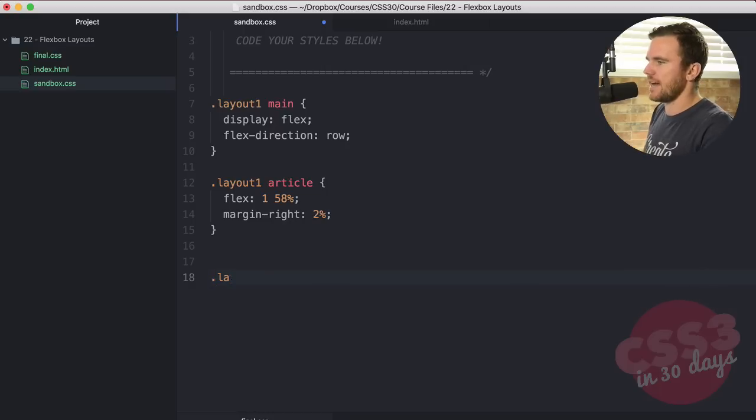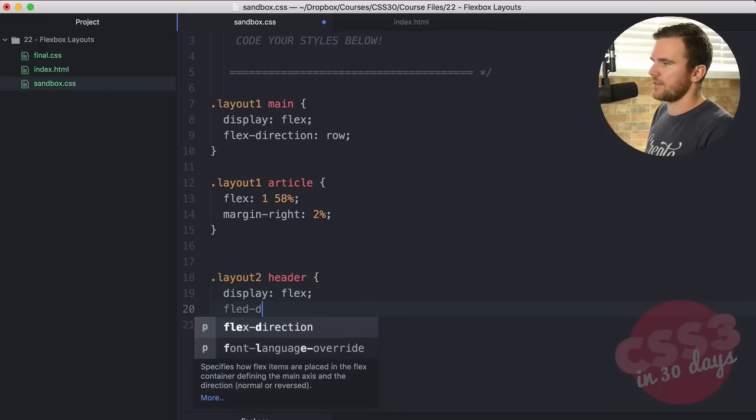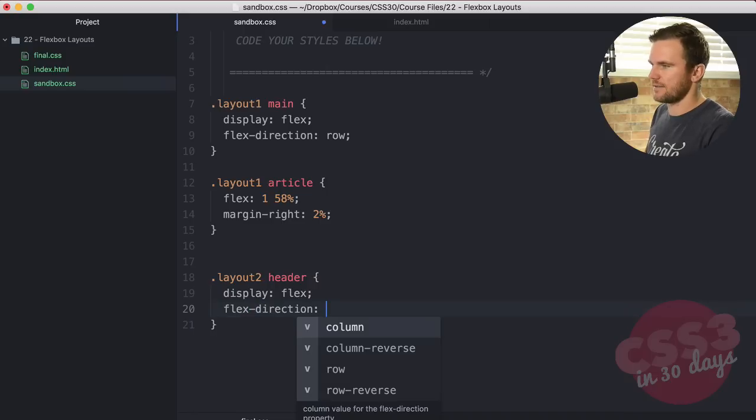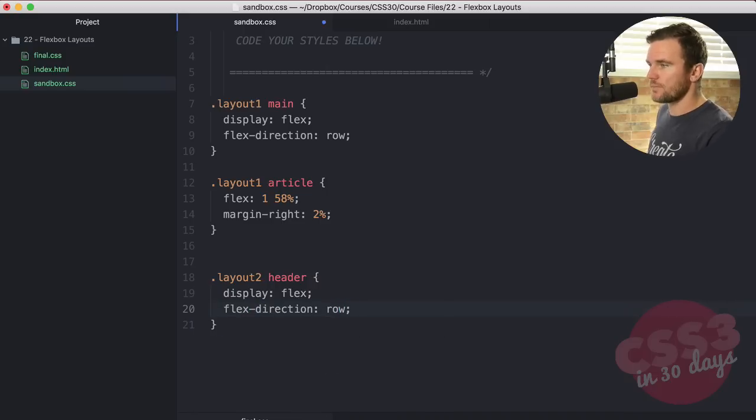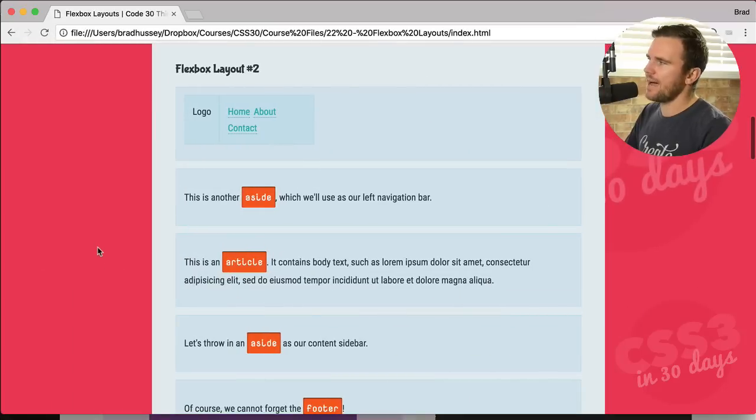And we're going to say layout 2 header. We're going to say display flex, of course, flex direction row. This is something that you're going to often be writing, these two things. And then within there, we're going to say layout 2, header, and then nav. So we're selecting something more specific. We're going to say flex 1. Save that, and let's see what happens so far.